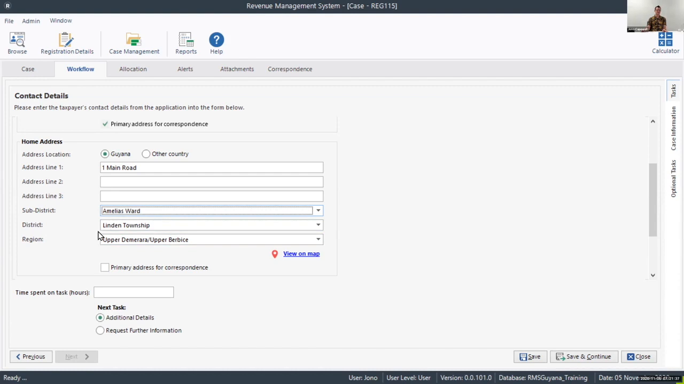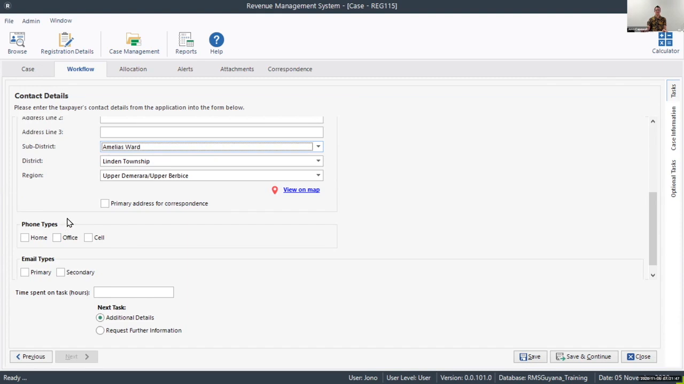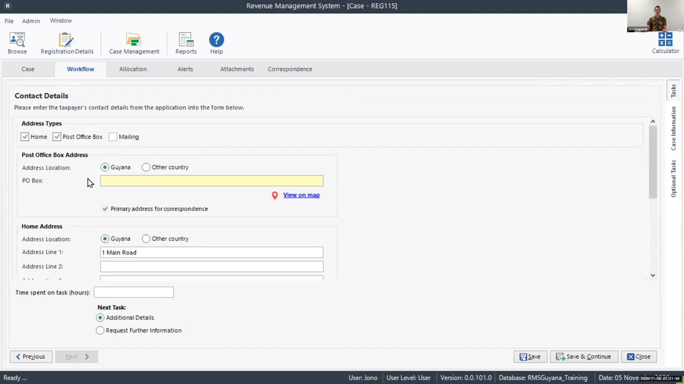So in this case, I knew that it was Linden Township, and that meant that I was looking in a shorter list than looking through the sub-districts first. So I started there and worked down. And then my PO box is up above that, and I can enter my PO box in there as well.